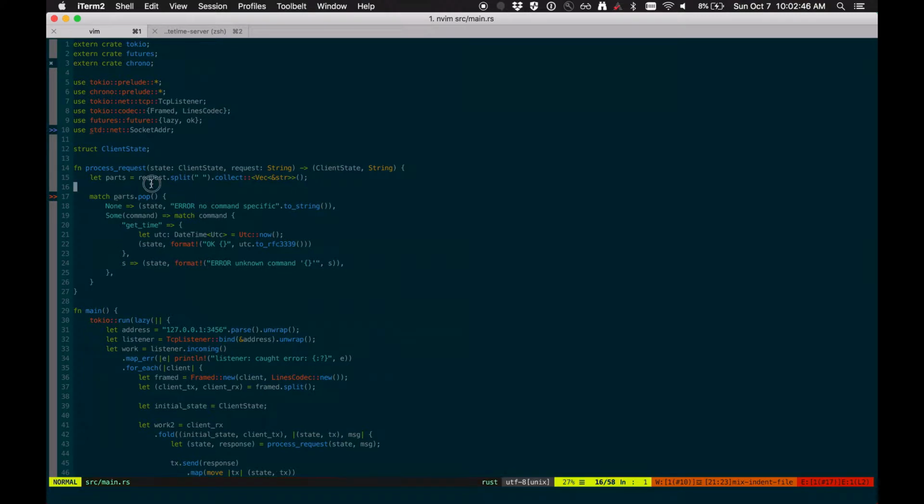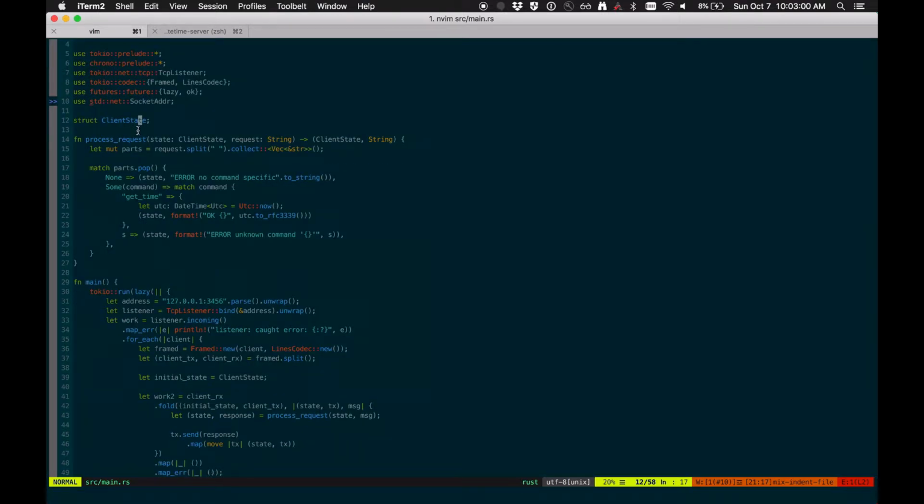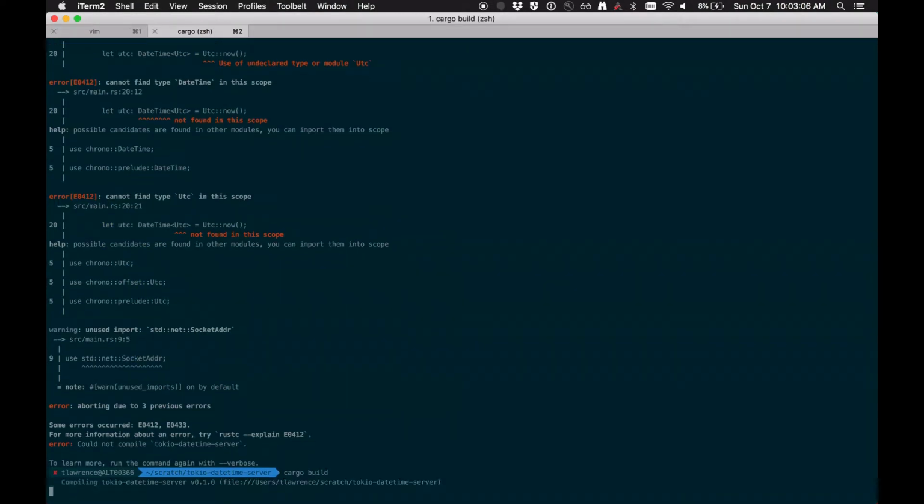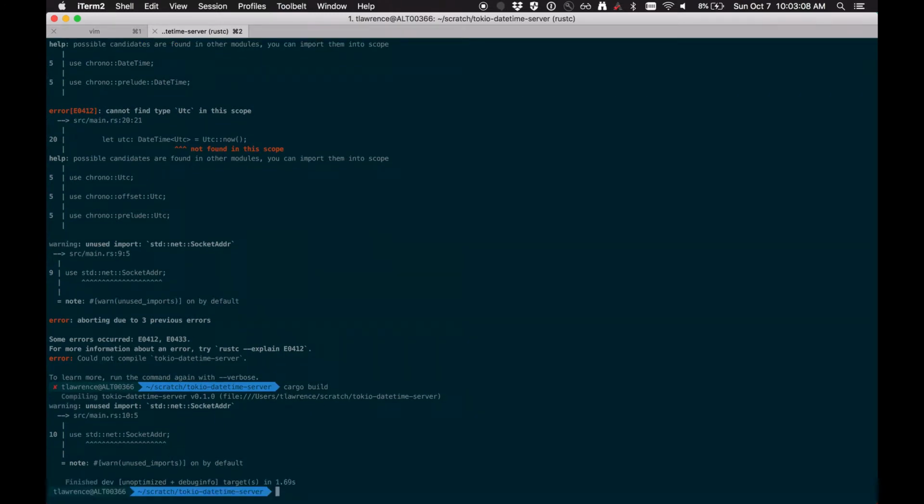Parts pop. Why does that break? Can't borrow parts as mutable. Okay, that's an easy fix. Despite this weird... Oh no, the error went away. All right, so this can actually build. I should actually be able to run this. Sweet.